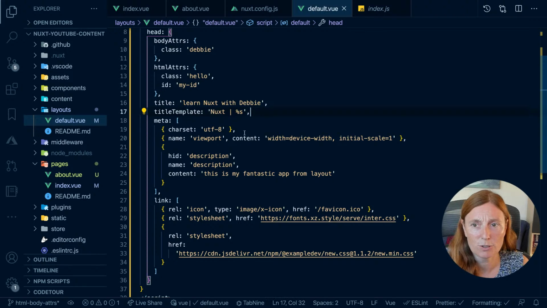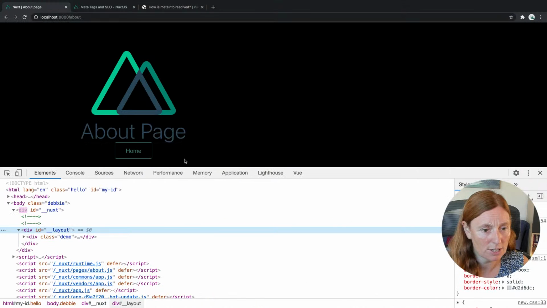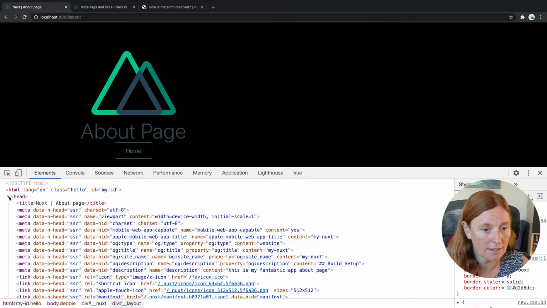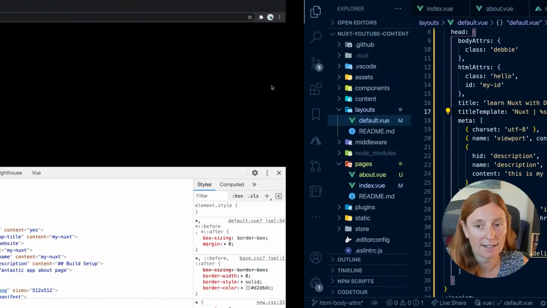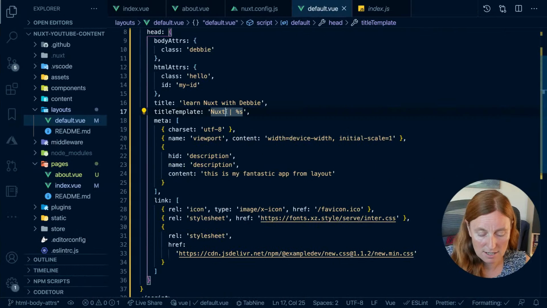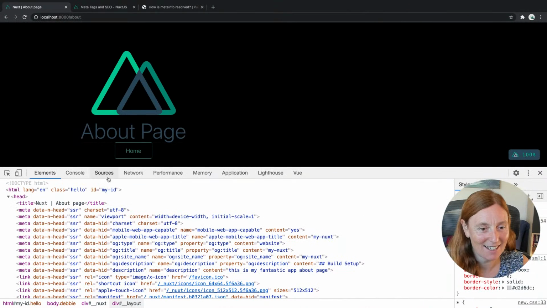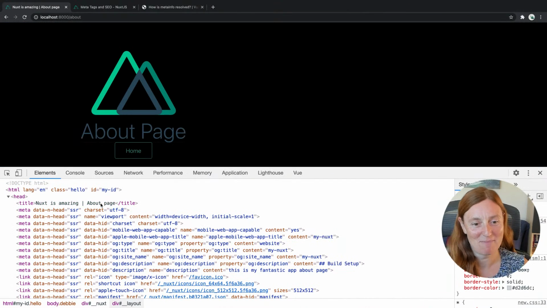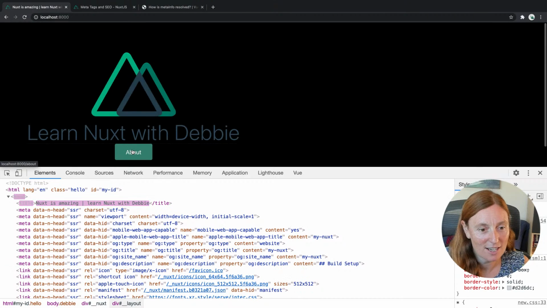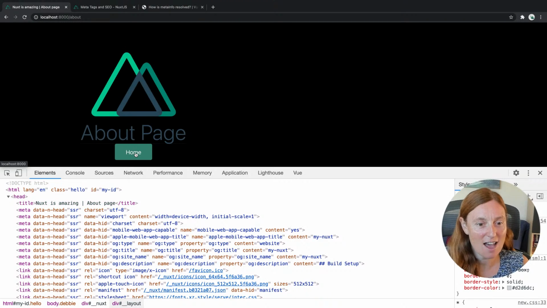So now if I go to my application and in my head, it says Nuxt about page, right? And I'll just show you that I can change that. Nuxt is amazing. It really is, isn't it? I love Nuxt. Then you'll see Nuxt is amazing about page, right? So that's how to do that. And if I go to the home page, I'm going to have Nuxt is amazing, learn Nuxt with Debbie, yeah? So you can see that, right? So that's kind of really cool.